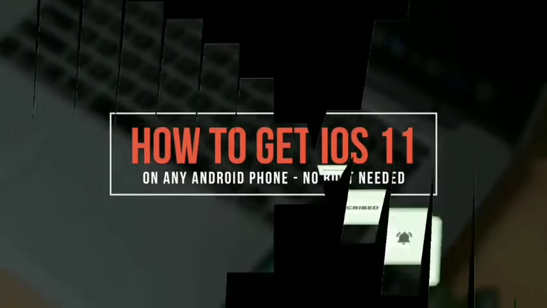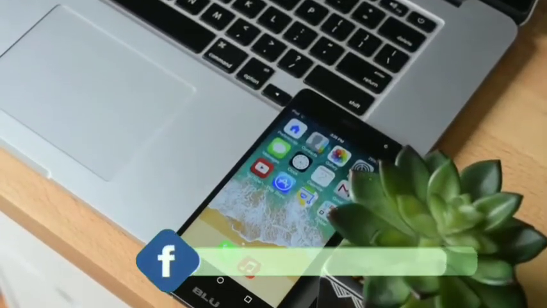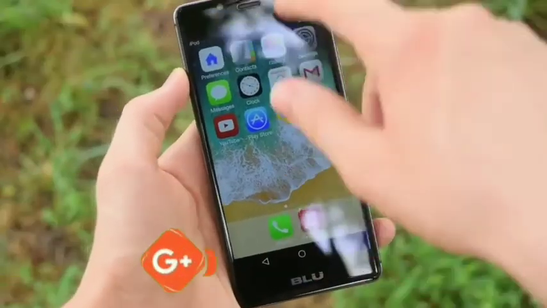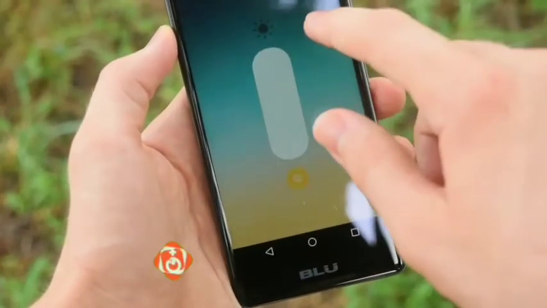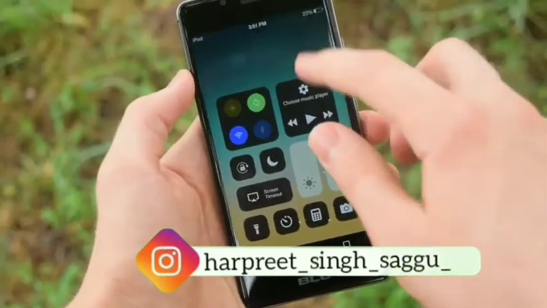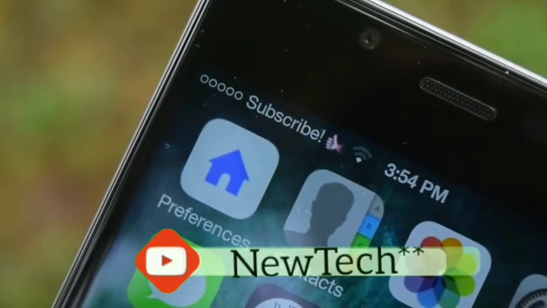Guys, what is up? In this video, I'm going to be showing you how to get the look and feel of iOS 11 on any Android phone. Whether you're doing this to simply trick your friends, or maybe you just prefer the look of iOS altogether, whatever your reason is, I'm going to be showing you from start to finish how to get everything from the new iOS 11 Control Center all the way to the Notification Center and more. So without wasting any more time, let's get straight into the video.